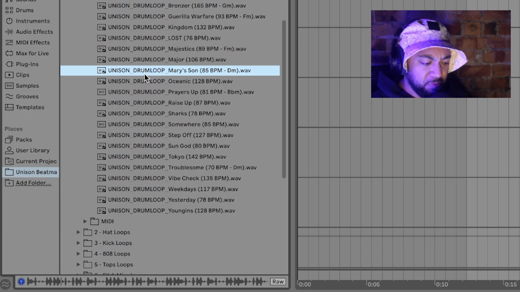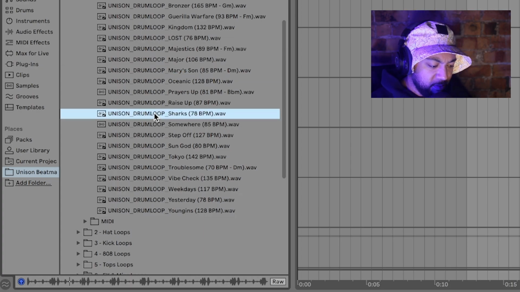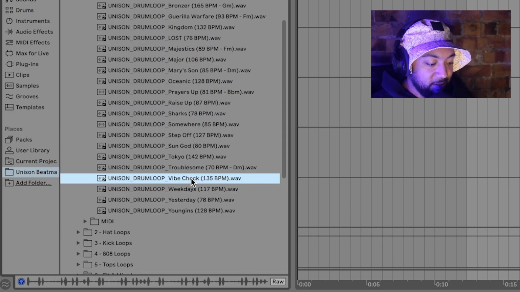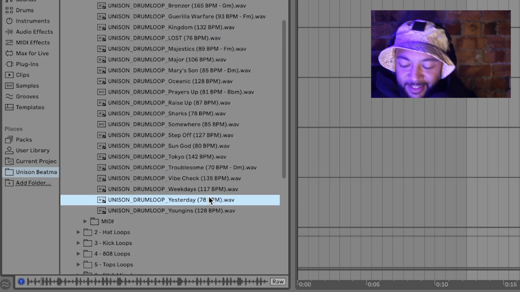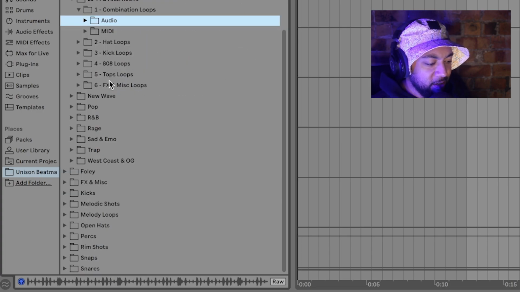These drums are crazy. I like the tambourine in that one. Yeah, let's go with that.